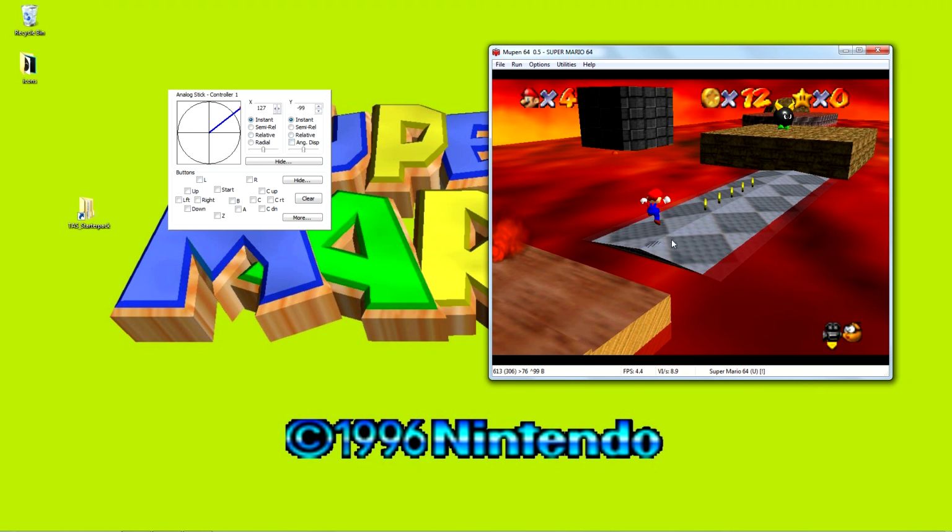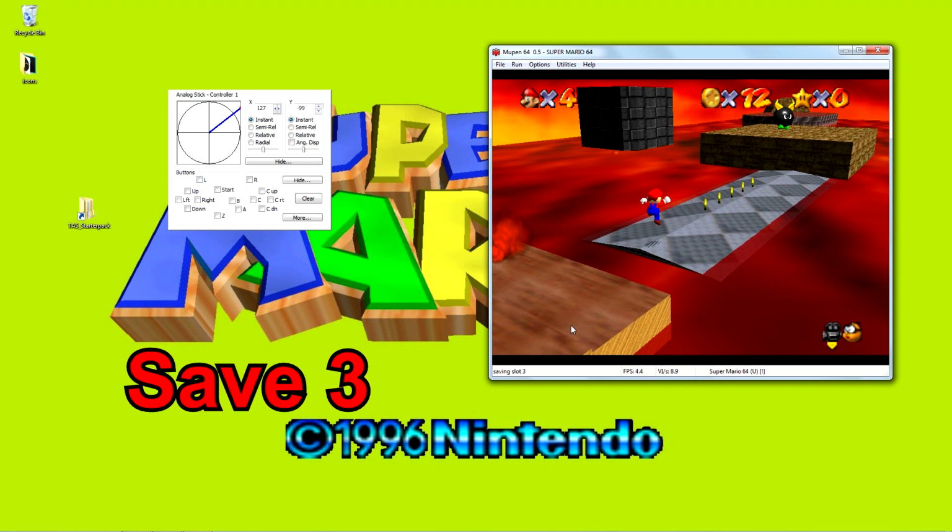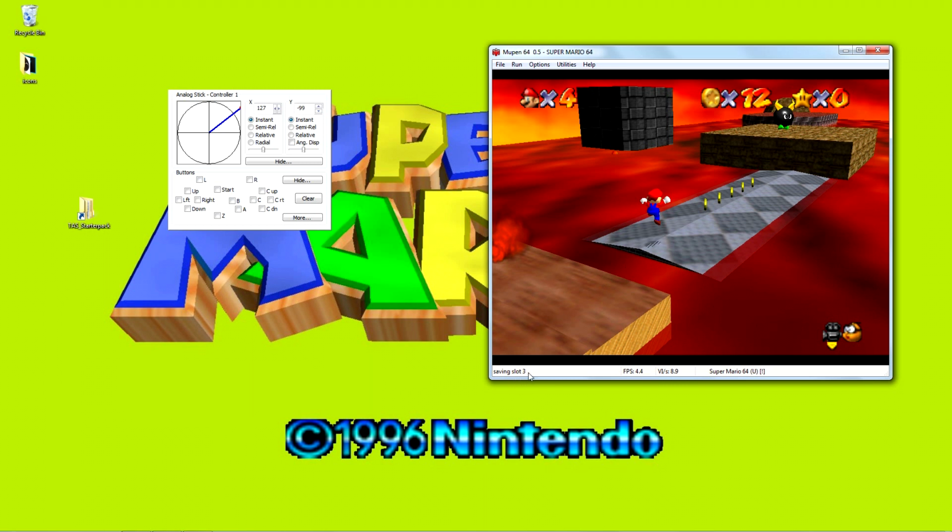Also, we just succeeded with something, so we just wanna save again. I'm just saving on slot 3. As I said, I'm increasing the slots. So 1 and 2 is filled up, and now I'm saving on slot 3. So this is now done.